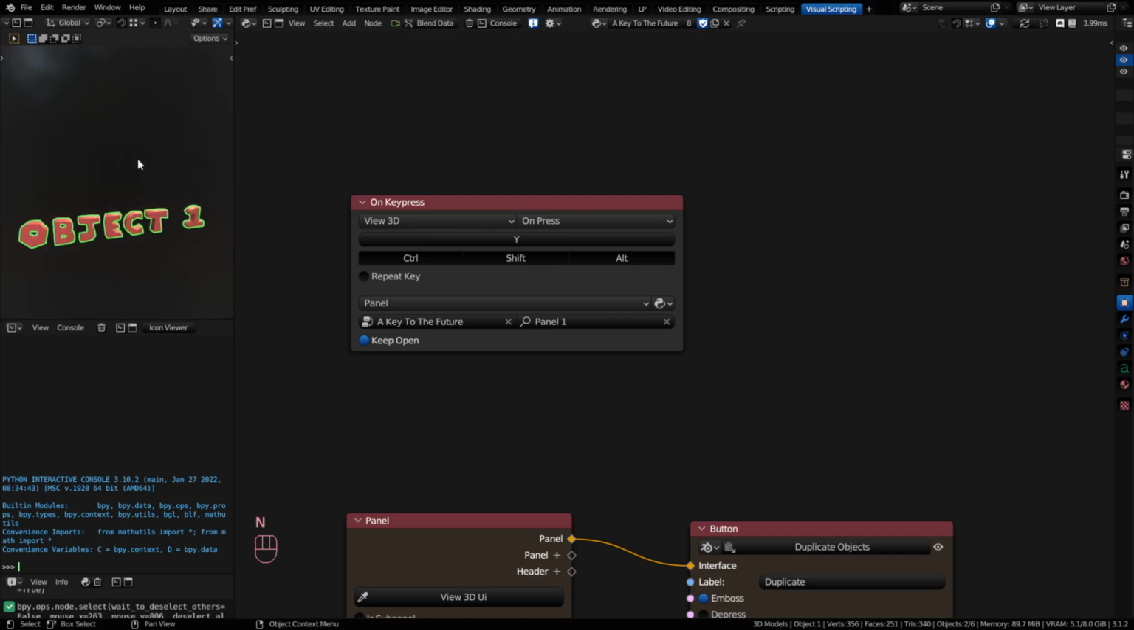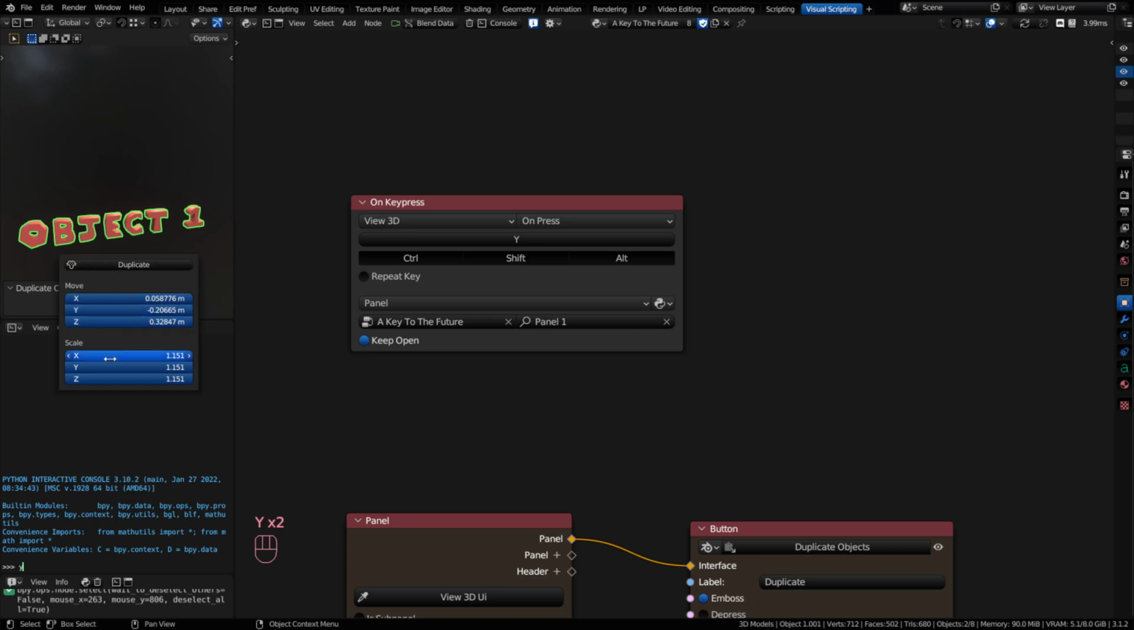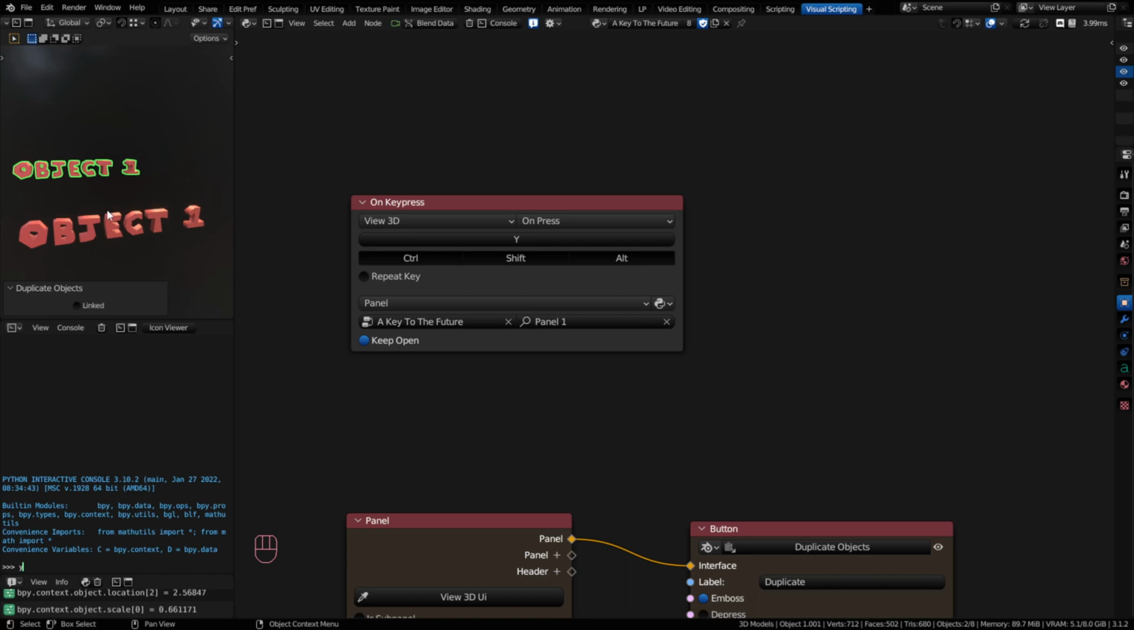Now I can get rid of my end panel, and I've got more space, and I can even move this around just a little bit. So I can click on Duplicate, click it again, I can move that object up and scale it. Man, that's really cool. You're gonna love the key maps.